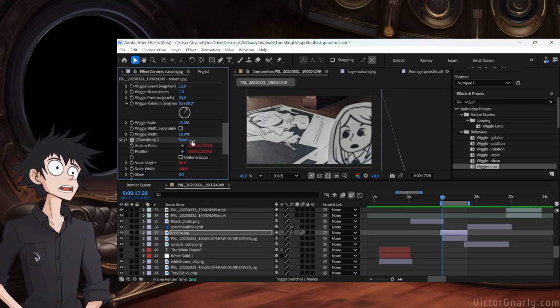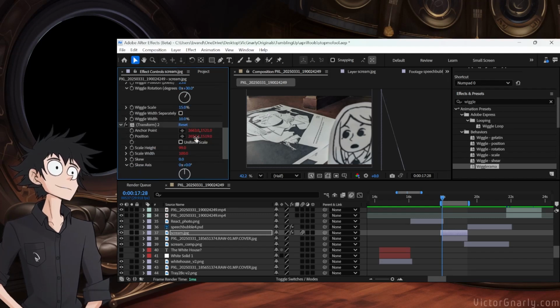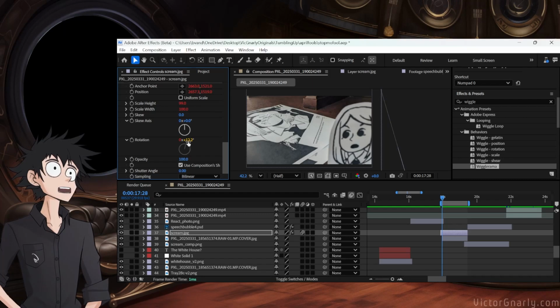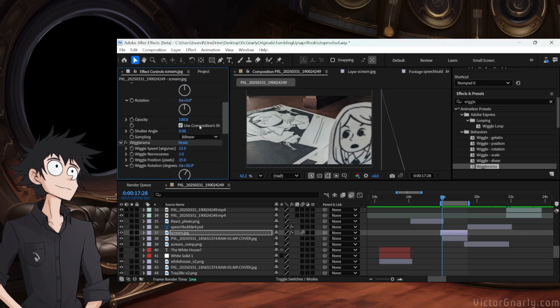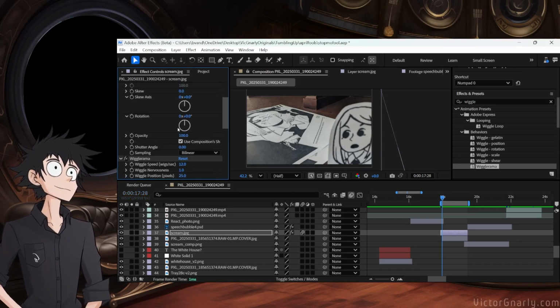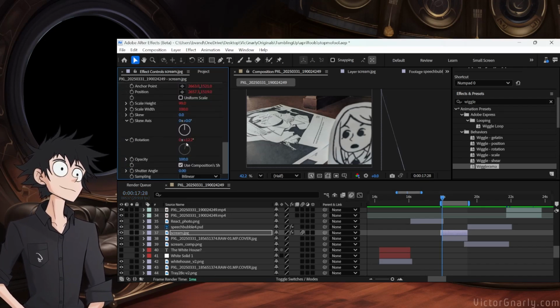So Wiggle-Rama, by comparison to wiggle position, is going to affect the anchor points, the positions, the height, the scale, and the rotation all at once. So if you want to basically screw with any of those things, you're going to have to go into the advanced expression editor, and I am not getting into that today.